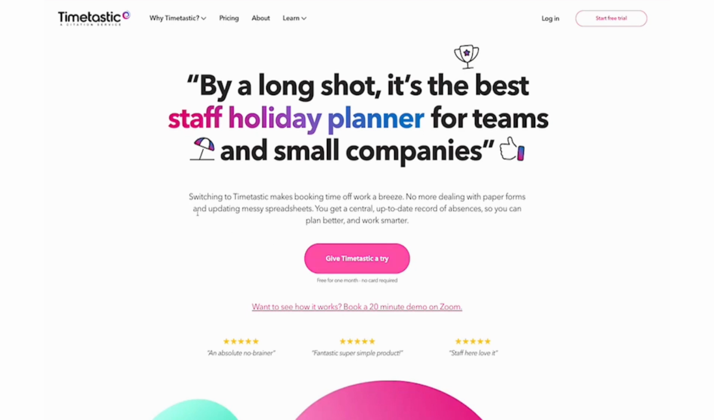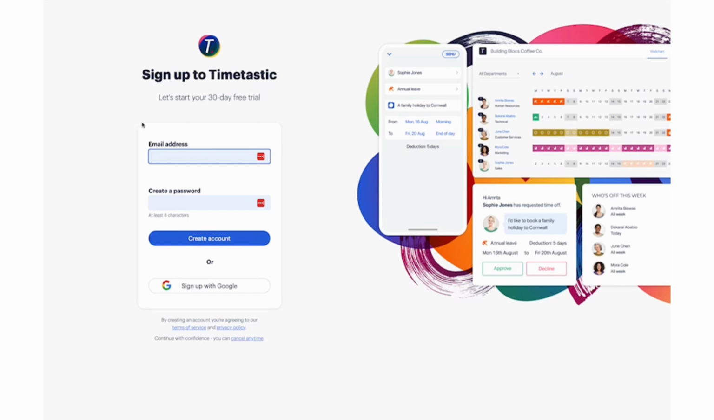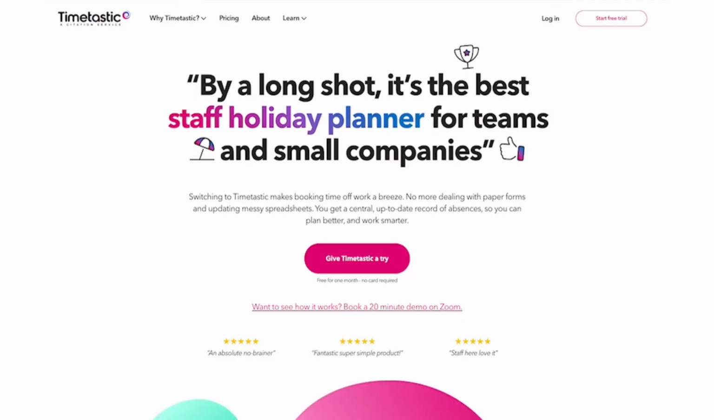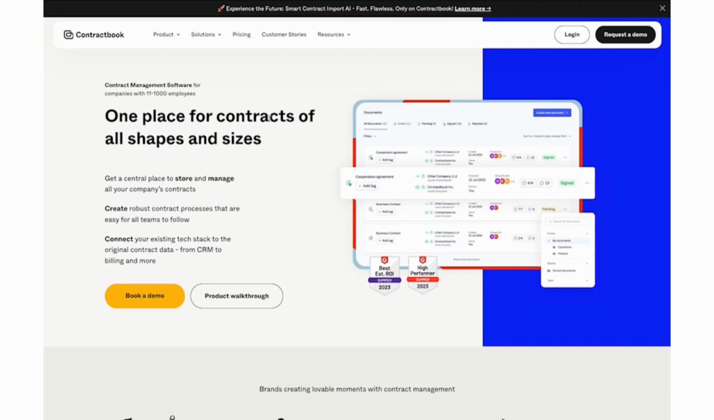So if you click on it, it will then obviously take you to the sign up page. So that's very simple and very neat. The other one is from Contract Book. In this case, obviously it's an enterprise application, so you have to first sign up for a demo, or what they've done cleverly is have a secondary call to action.